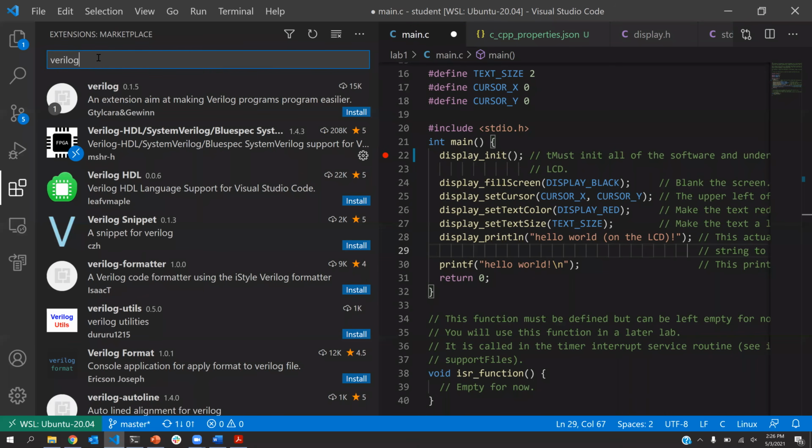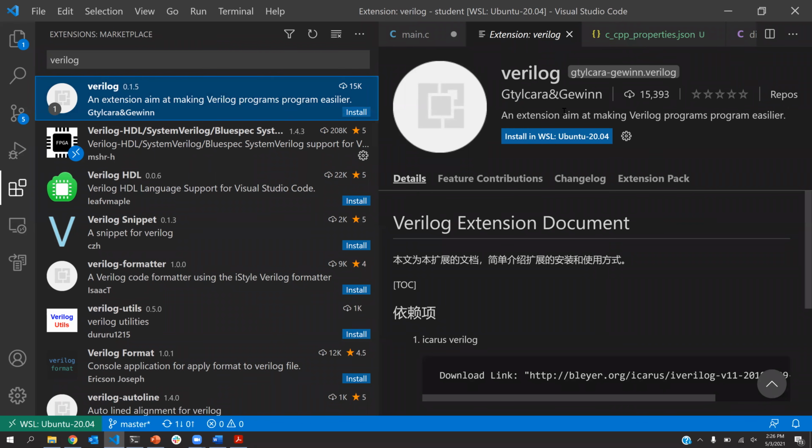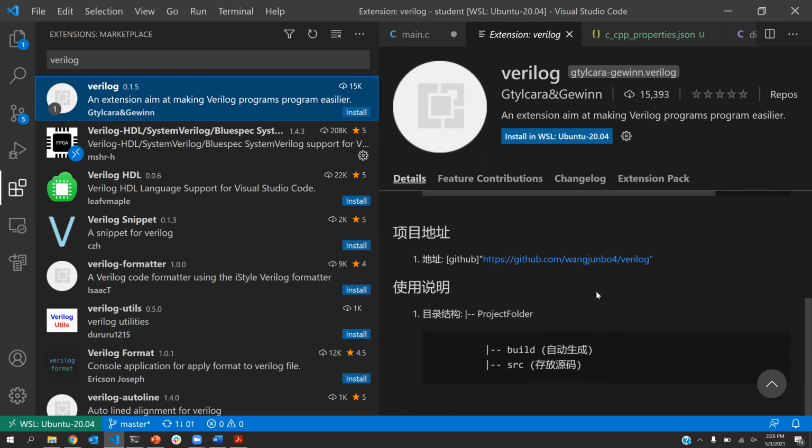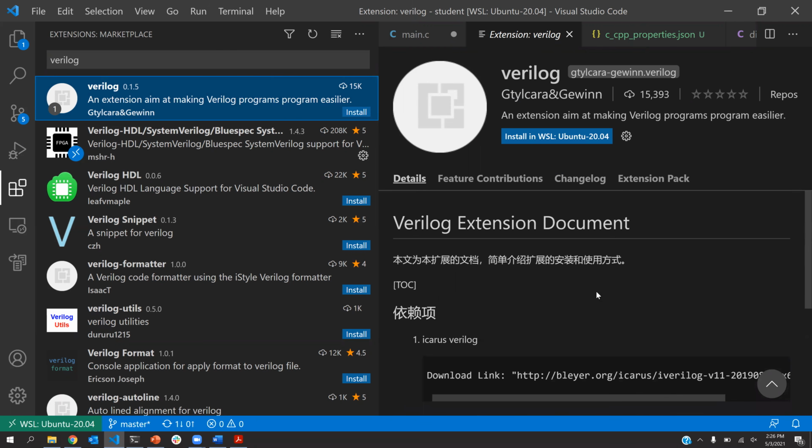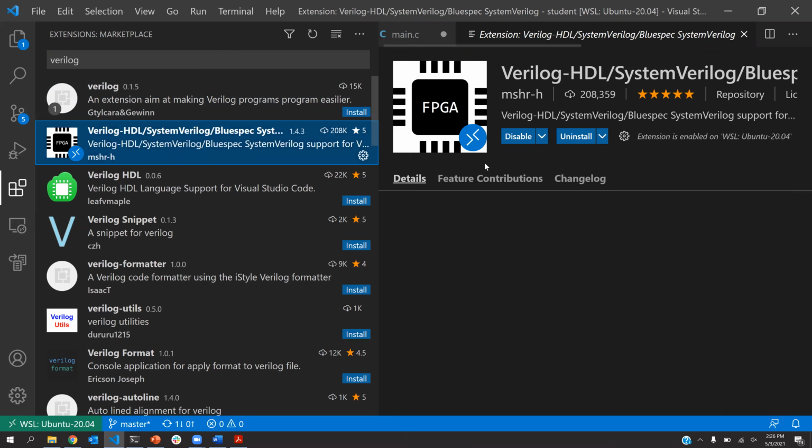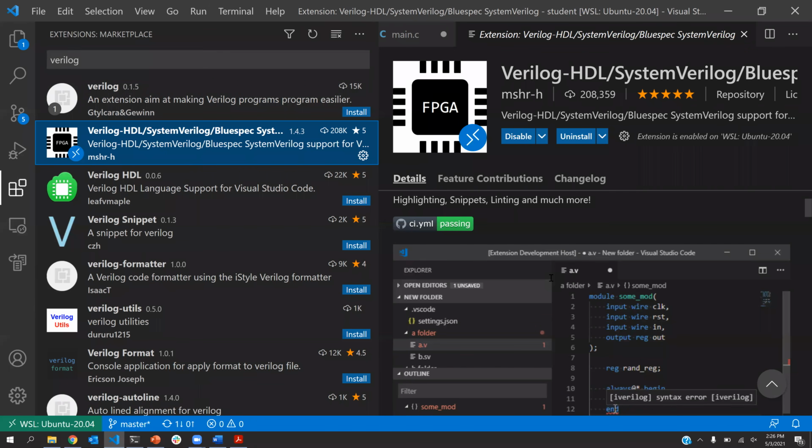So if I search for Verilog, how do you know which one you want? Read about it, click on it, read the information that they give you. Usually they give you a little snippet here, and then as I scroll down, maybe this isn't the one for me. The first thing I look at is this number here. It says 208,000 people have downloaded this.